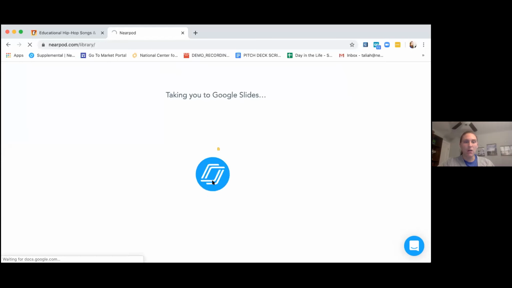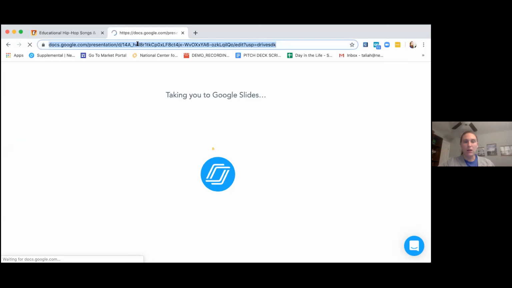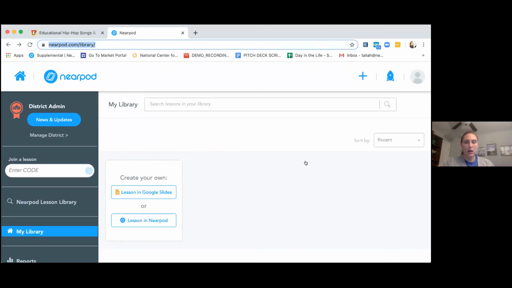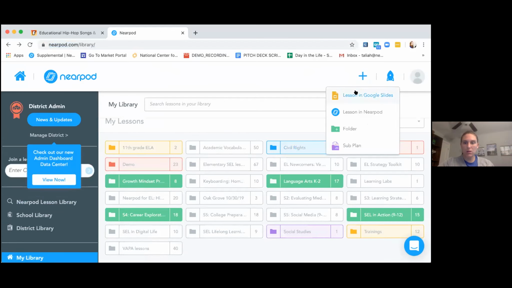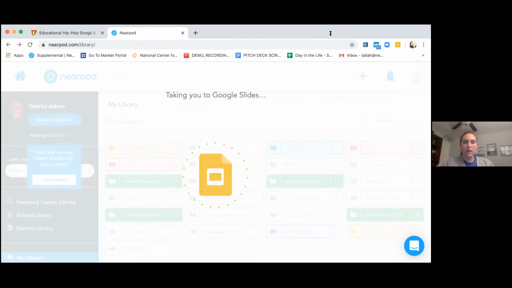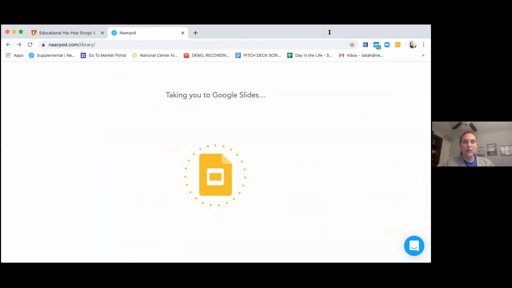Perfect. Okay, so my computer is loading. So once I go to create in Google Slides, should look super familiar because it's actually going to take you to Google Slides. I'm going to go back here because it's taking too long. Okay, so when I go to create lesson in Google Slides, it's going to take me to Google Slides.